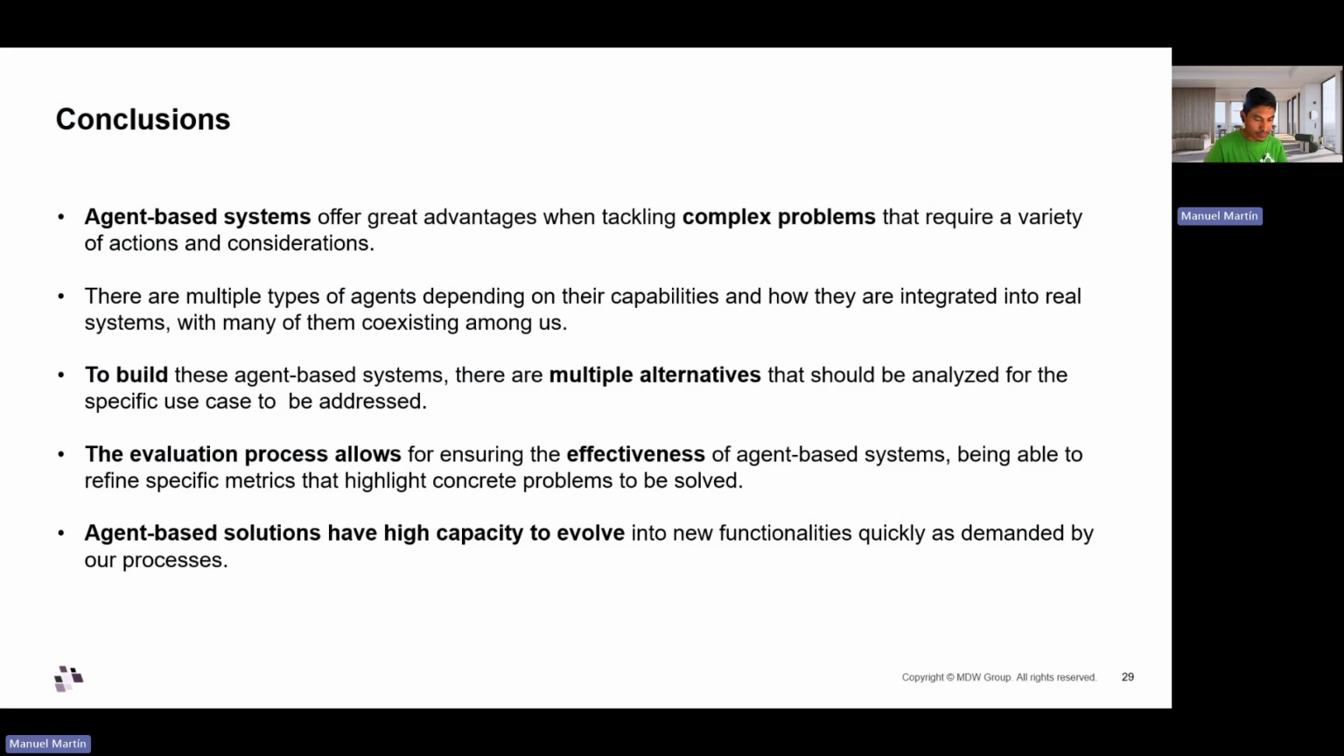And conclusions. Agent-based systems, or agentic systems, solve complex problems. The complexity is proportional to the levels of complexity that I presented before. And clearly, there are different alternatives, possibilities, ways of doing the same thing. But a great strategy in the planning and the execution of these systems will probably be followed by a successful project and successful execution of our tasks.